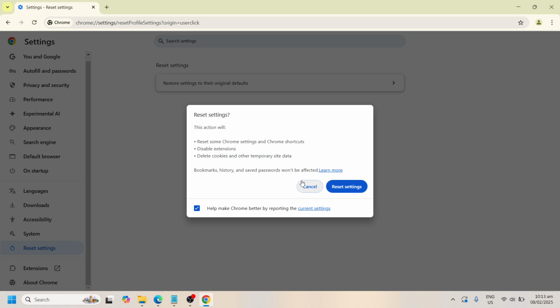Don't worry, because it states here that bookmarks, history, and saved passwords won't be affected. So it will just reset some Chrome settings and Chrome shortcuts, disable extensions, and delete cookies and other temporary site data. Okay? Just click settings, reset settings, and then okay.